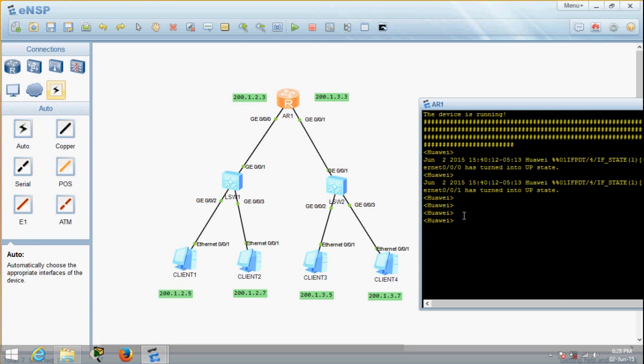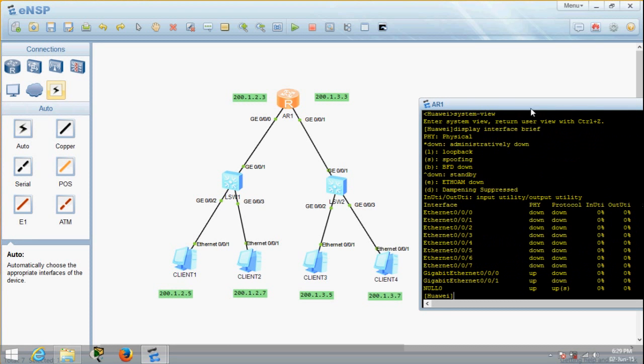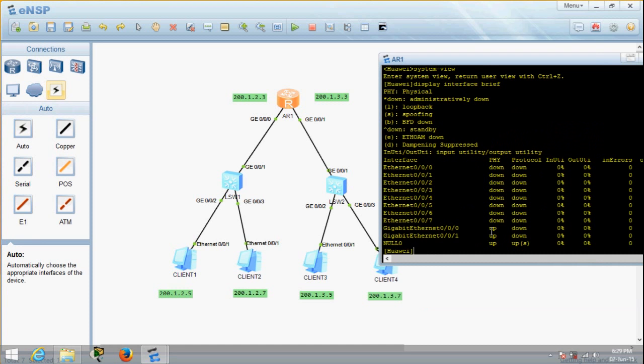The first thing you have to type is system view, alright, to get into the router. Before that, you can see GE means it's called gigabit ethernet. This is the interface for the router. In case you're wondering what kind of interfaces this router provides, you can type this command: display interface brief. You should be able to display all the interfaces. You can see that gigabit ethernet is up, right? So let's configure this port.